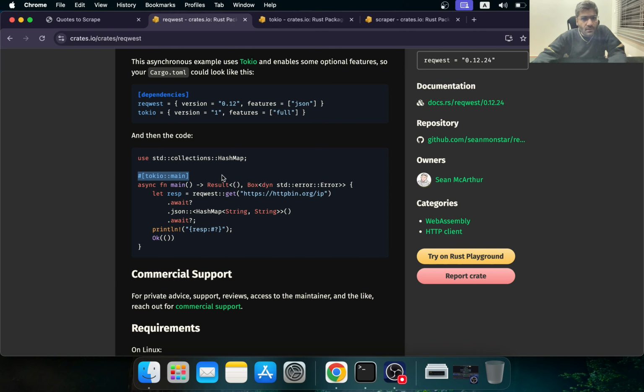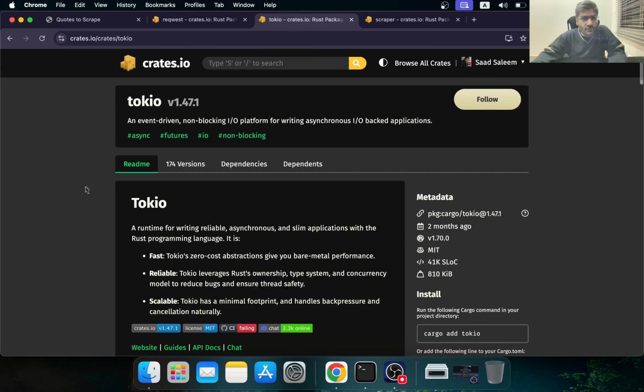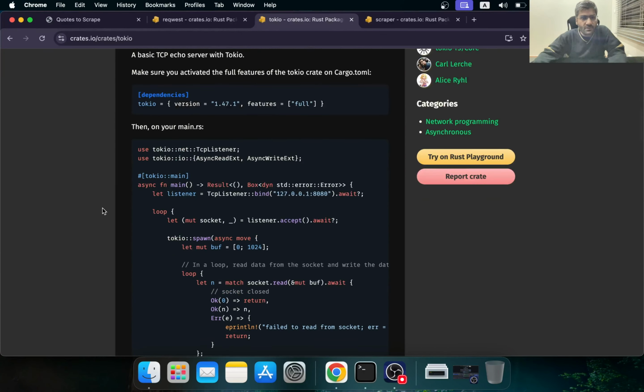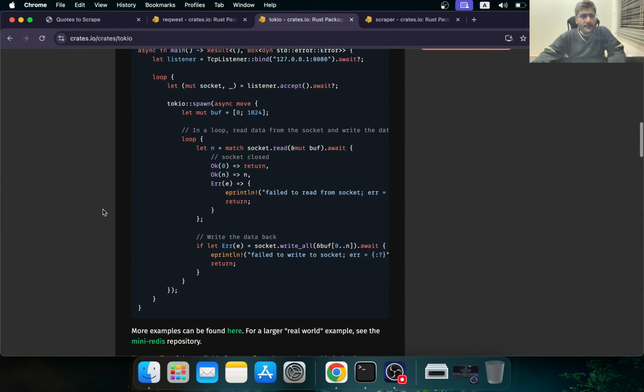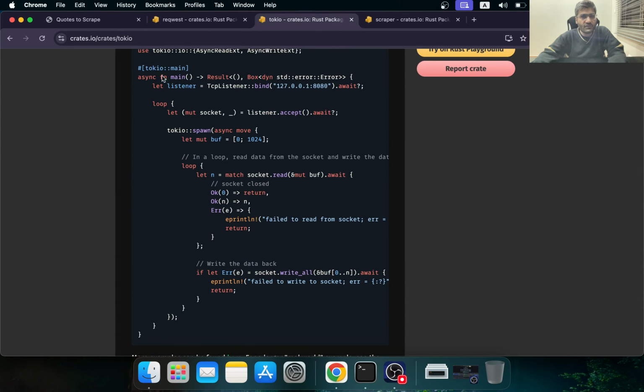So let me open the Tokio crate for you guys. Here is the Tokio crate, a human driven non-blocking IO platform for all asynchronous operations. You can easily use that, and you can check the documentation as well.